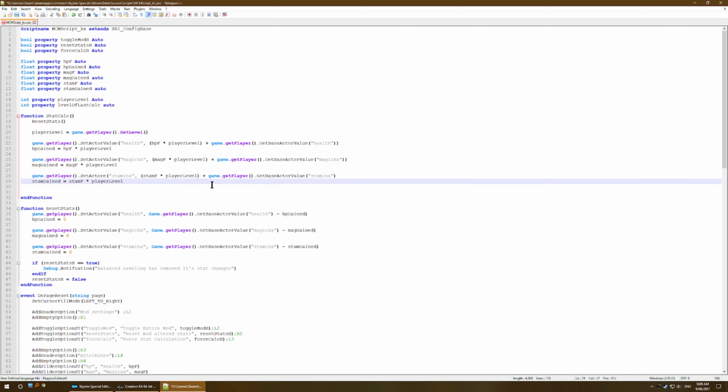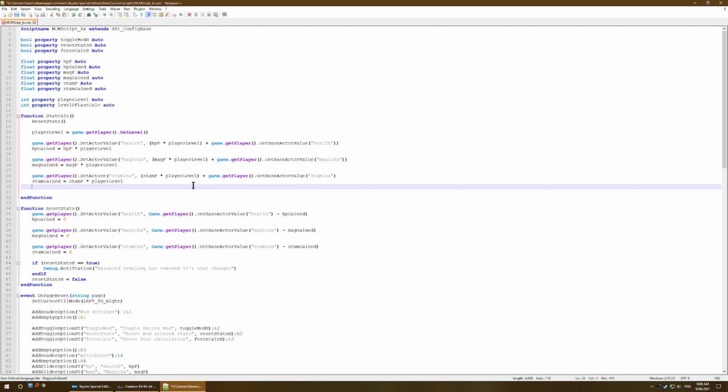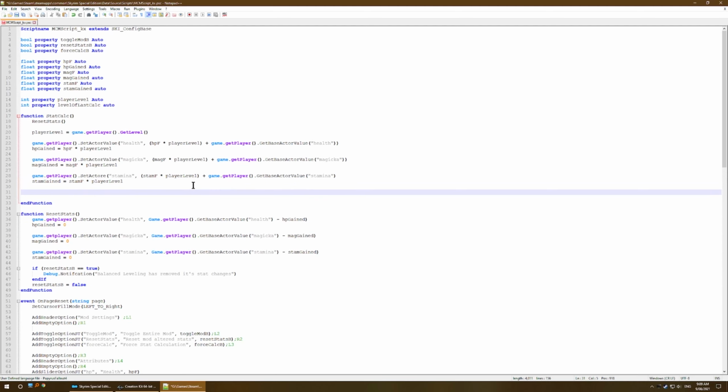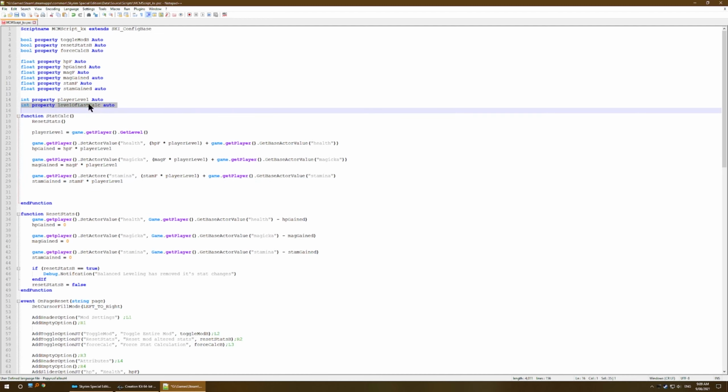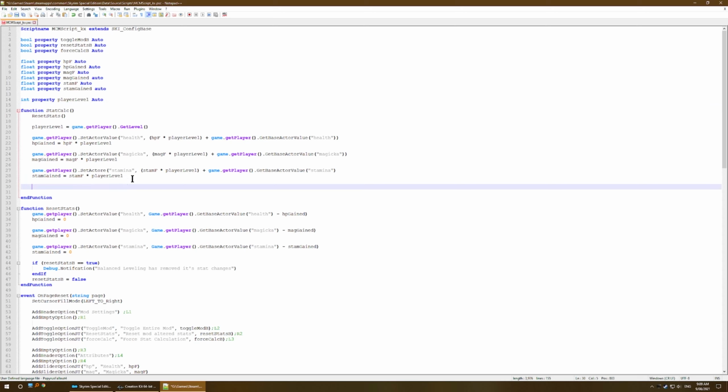We need to update our loss level calc. Actually, I don't think we need that value. I don't remember why we wrote it down. We don't use it. HP gained equals 0. Yeah, we don't need that value. Just going to remove that.